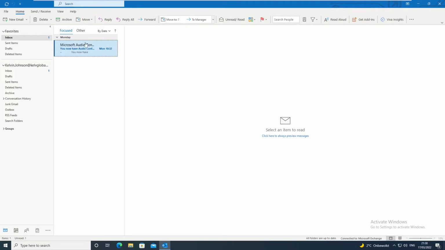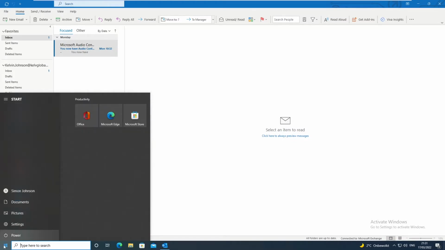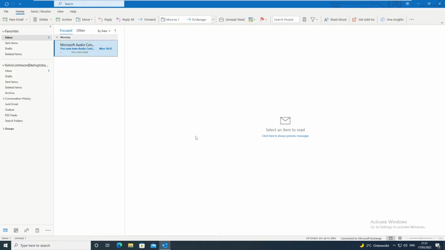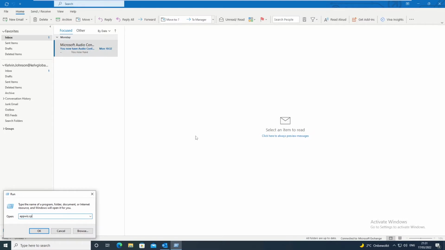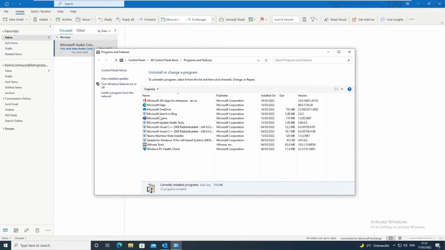So here we have Outlook on this Windows 10 device. And if I go to my start menu, you can see that Office is actually installed on this device. That is Office 365. So let me go to Programs and Features. In Programs and Features, you can see we have the Microsoft 365 Apps for Enterprise installed on this device. If I click on it, you can see we have the option called Uninstall or Change. So when do you actually use Change to resolve Office 365 or Microsoft 365 issues?